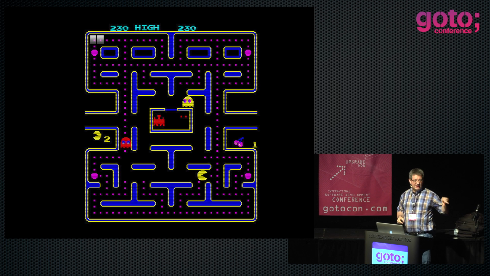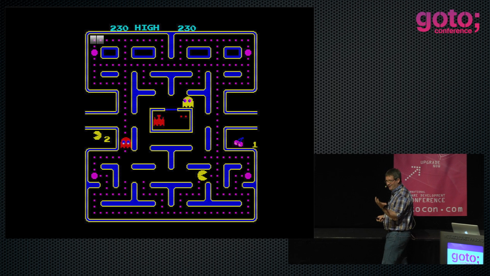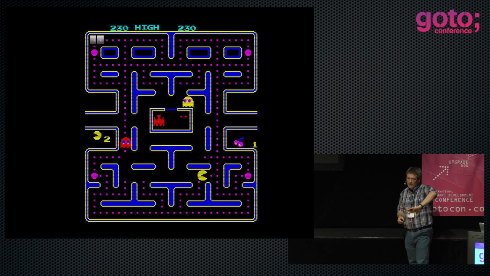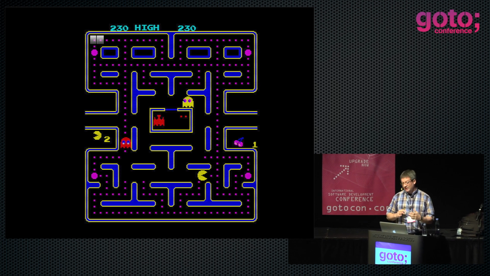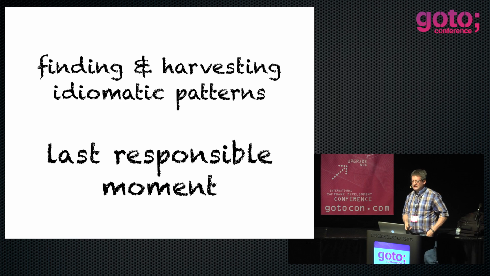But this is a great example of taking a design that was too complicated to build in the tools they had at the time and coming up with a way of flipping the abstraction over backwards and being able to build something. And when Ms. Pac-Man came out, they kept the same algorithm, they just made the random number generator better. So a lot of that's in this place of finding and harvesting idiomatic patterns.